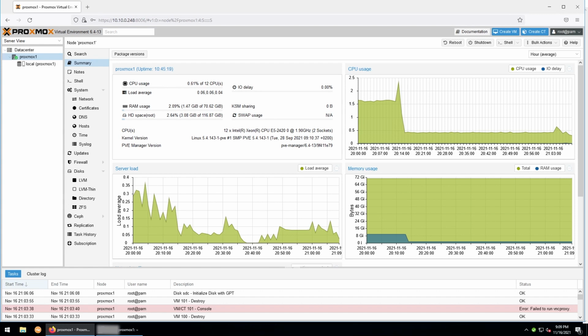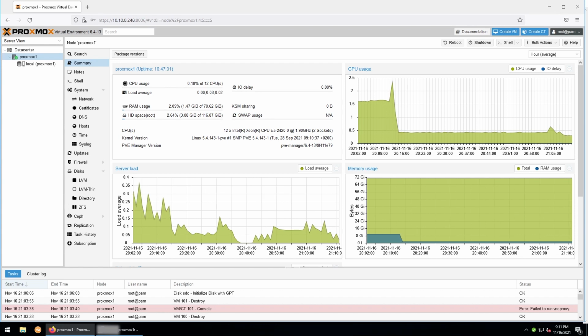So first off, I'd like to clear up one misconception that I often hear about storage in Proxmox, and that's that you can't install virtual machines or store ISO images or backups on the same local storage that Proxmox itself is installed to.